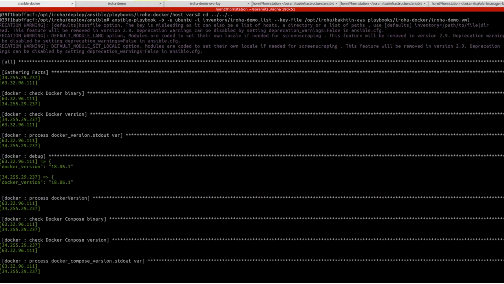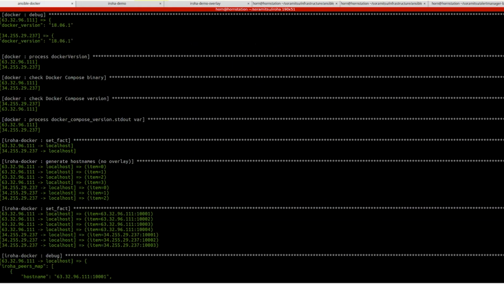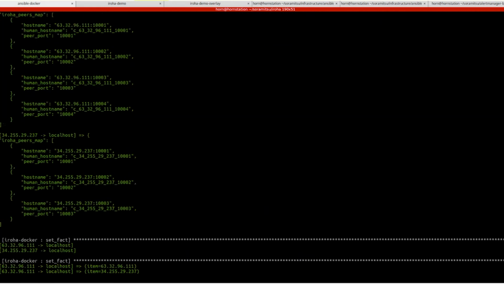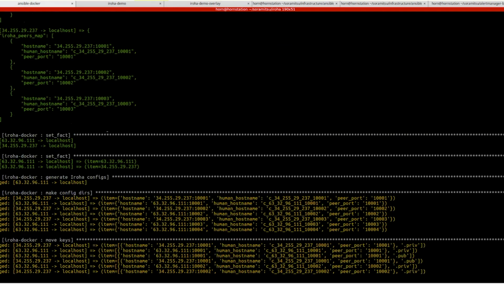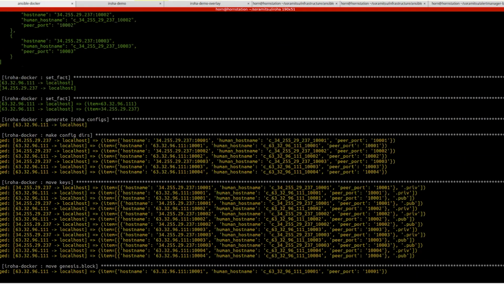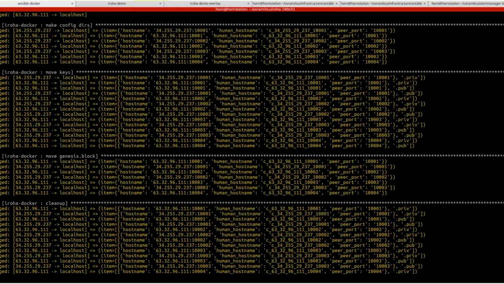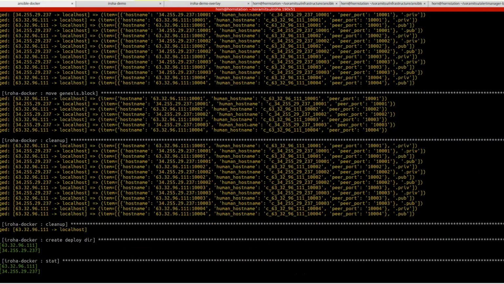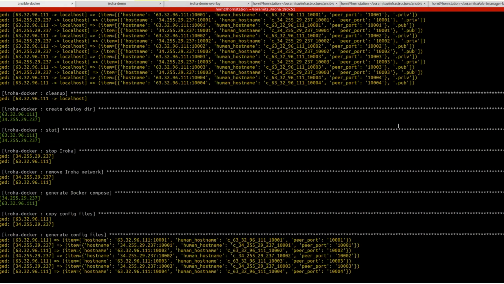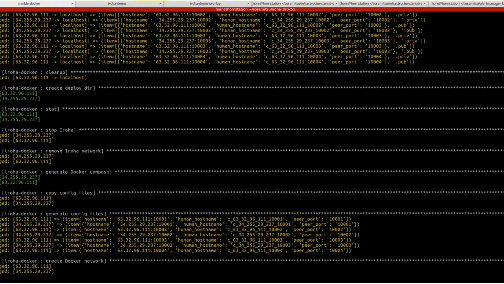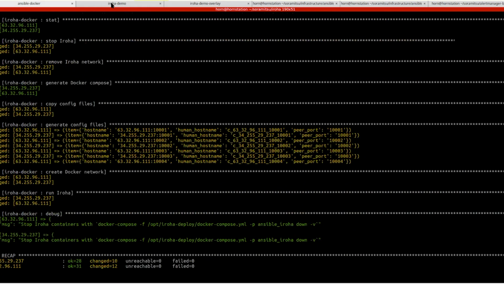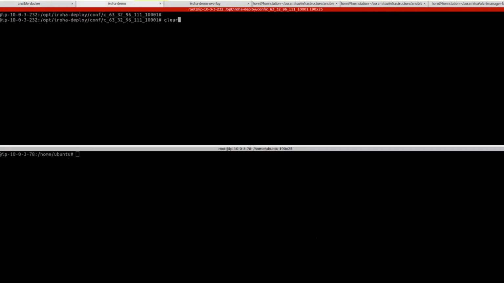And what it does is, first of all, installs Docker. And since we already have Docker installed on that host, it just confirms that everything is installed by saying OK. And then we generate configs, and move those configs and keys to the remote host. Seems that everything is good, and we should have 2 of our hosts bootstrapped with Iroha.